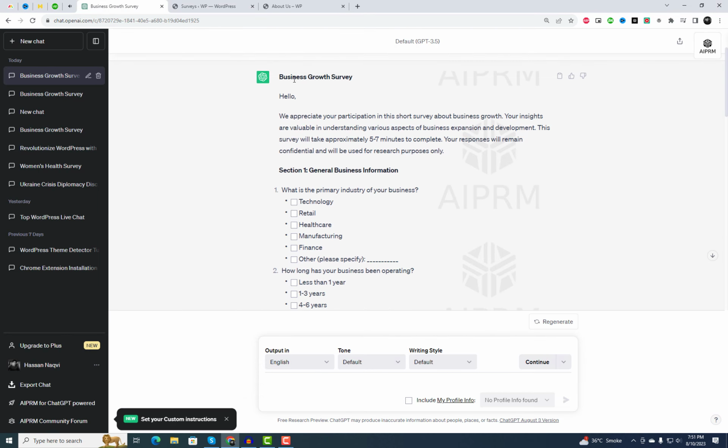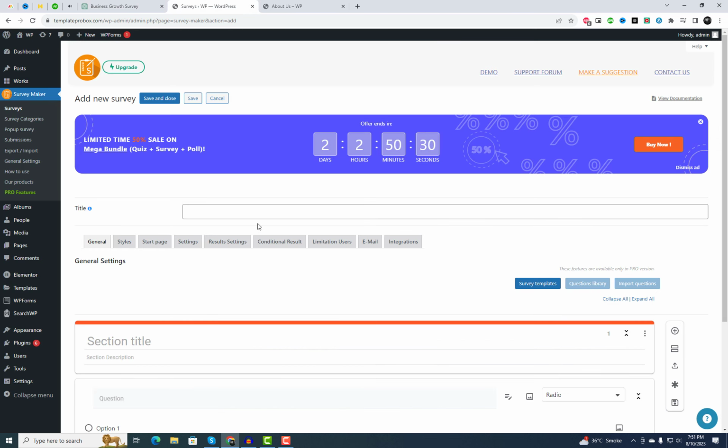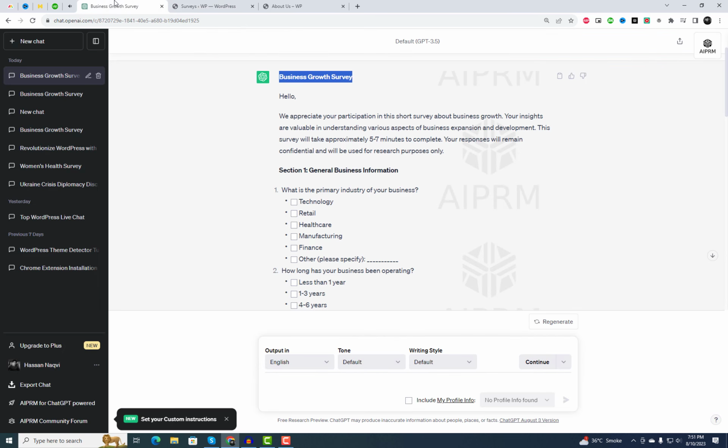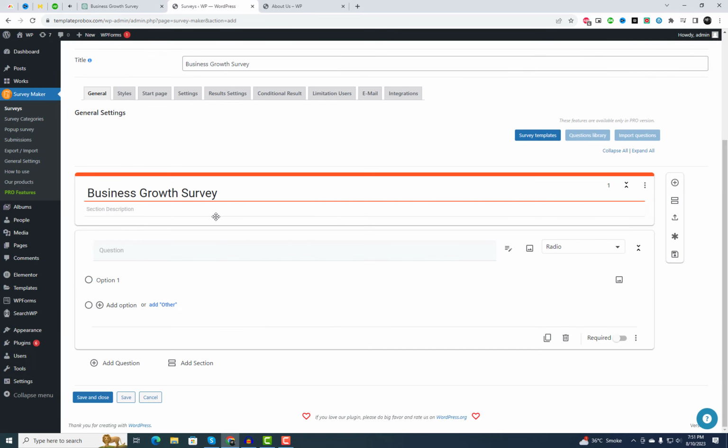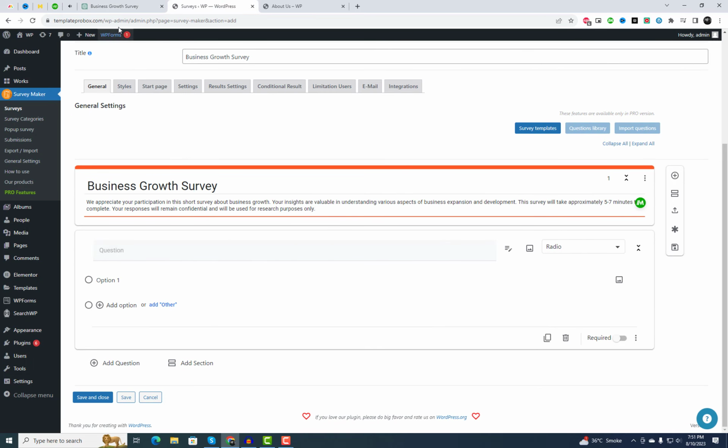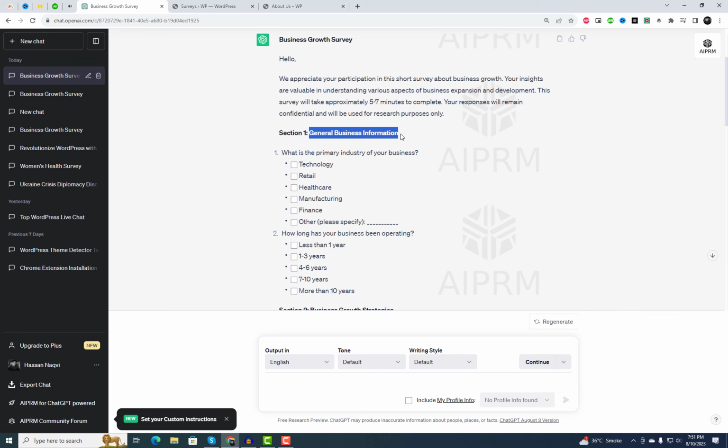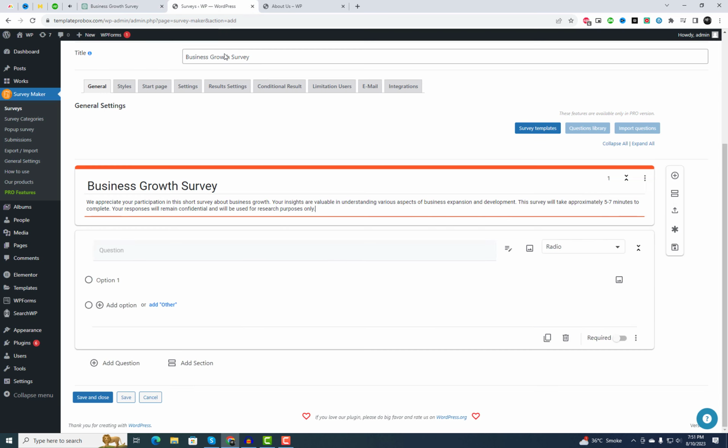Now let's start crafting your survey. Give it a catchy title and a brief description to let your users know what it's all about. You can create different sections and question field types for your form, such as checkboxes, radio buttons, short descriptions, and yes/no fields.